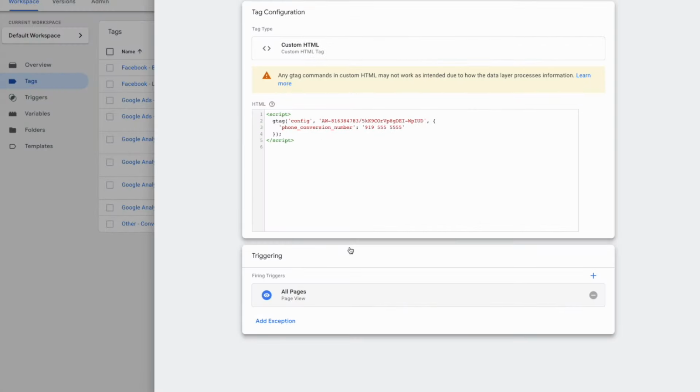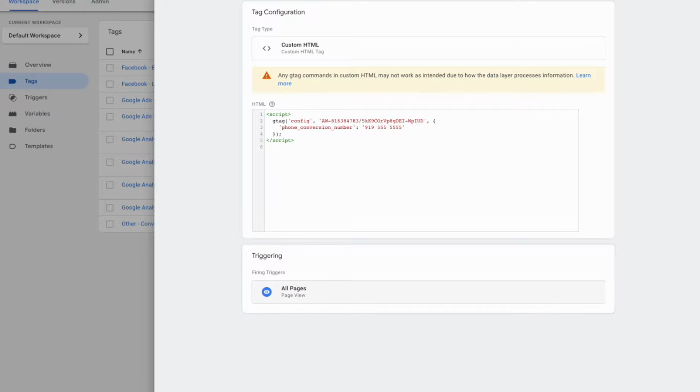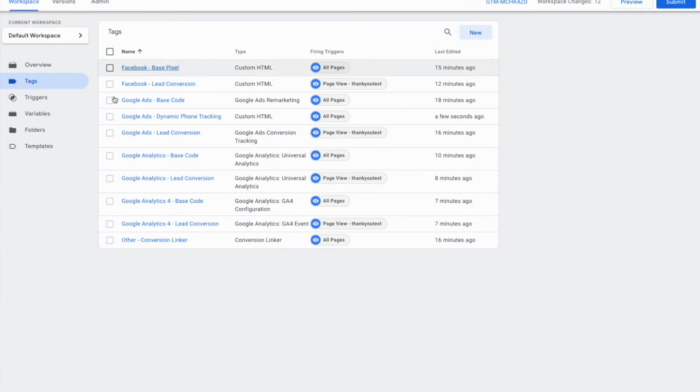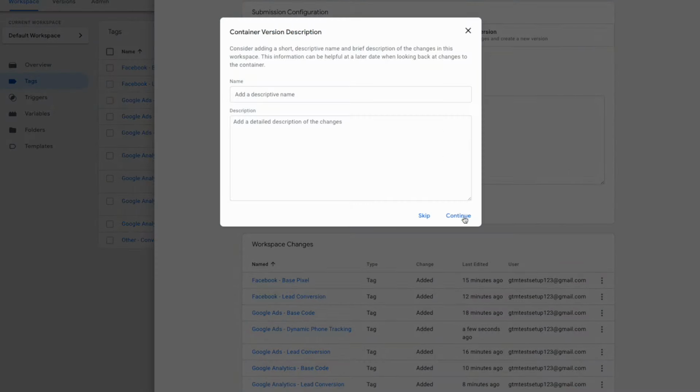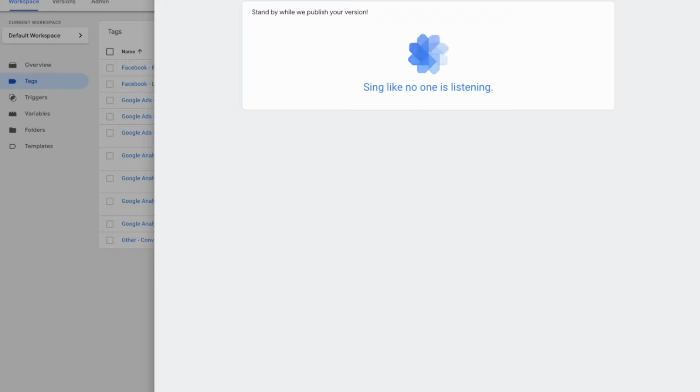Now, the good thing about this is it will only fire when someone comes through a Google ad or has recently come through a Google ad. So Google will be storing cookies on your website, so that when someone has come through a Google ad, it will dynamically change the number. If someone hasn't, then it won't change it. So it's only for a Google ads person. Press save. And similar to before, you just have it there. Where were we? Dynamic phone tracking. And then we submit that. And there we go.